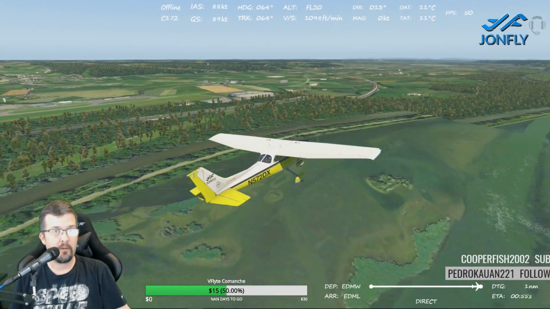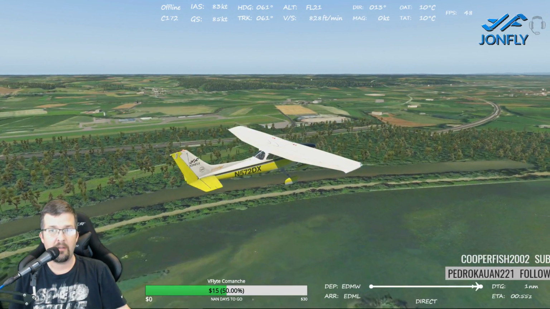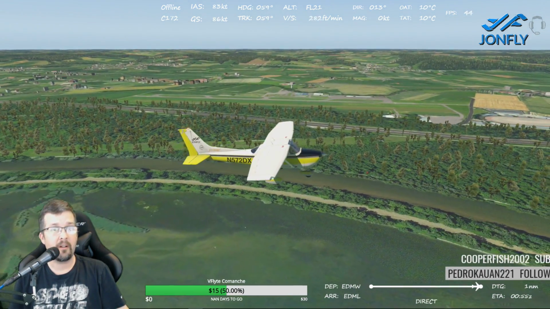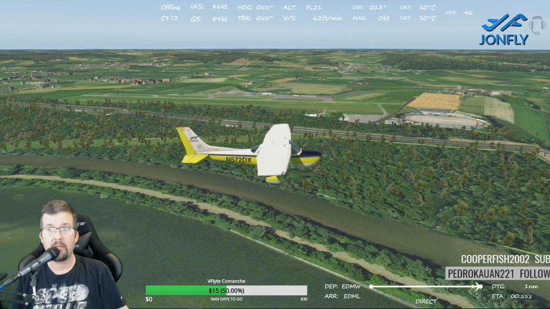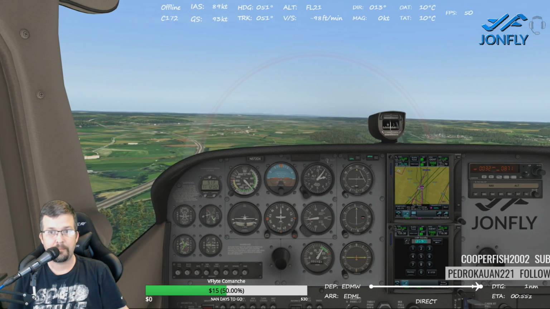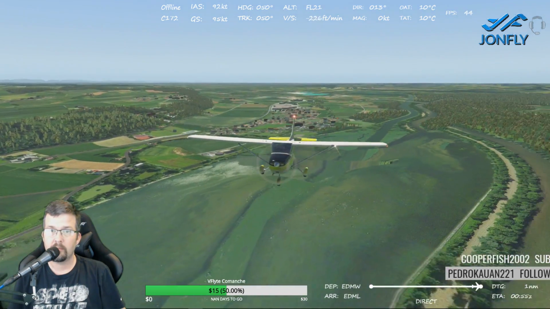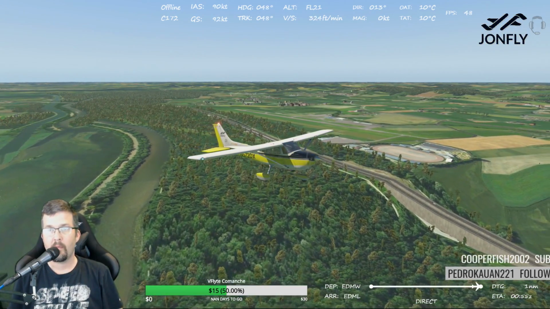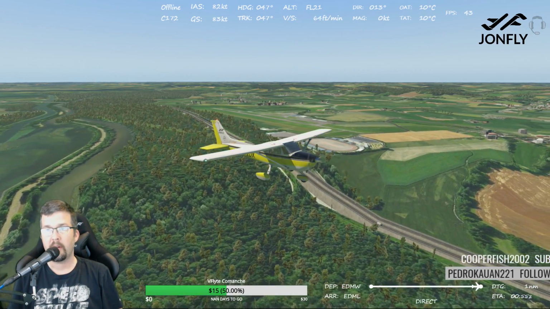What scenery am I using for EDML? I think it's just default, but I don't know. There's no scenery there, right? I don't see any scenery. Looks like there's a racetrack right next to it. That's kind of cool.